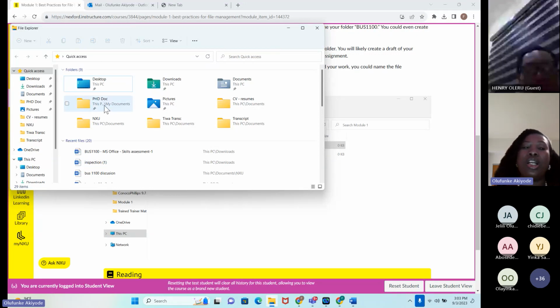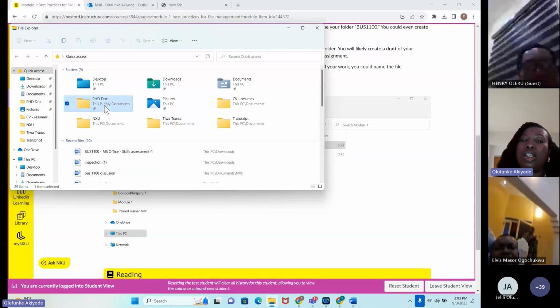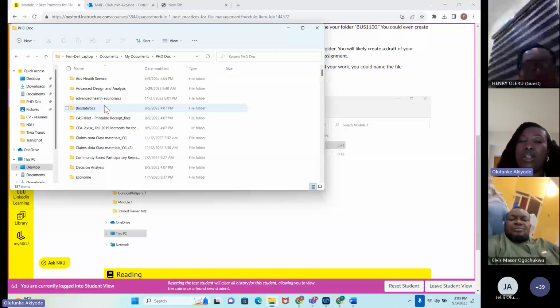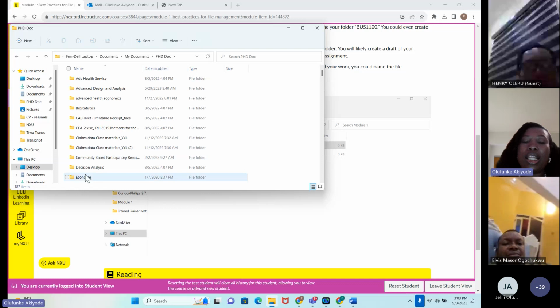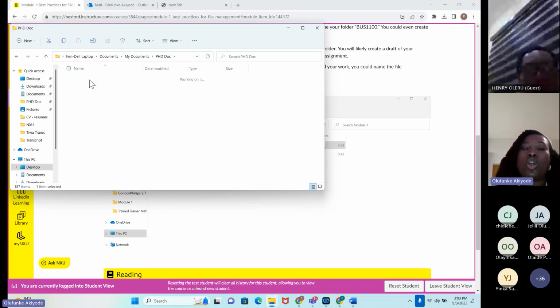So if you see, I have this for my PhD. I'm going to open it. I have two. So in this, you see, I have each course on it. So like this is advanced health service. I think I have two for this. So if you see in there, there are things in there that I'm saving.